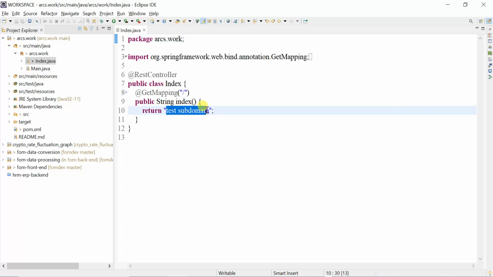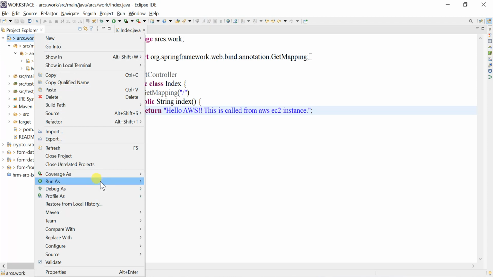What I'm going to do is change the message that we'll use for the testing of the deployment. This is called from AWS EC2 instance, hello AWS. I should take that in front of the sentence. Let's keep it this way. And let's build this application.